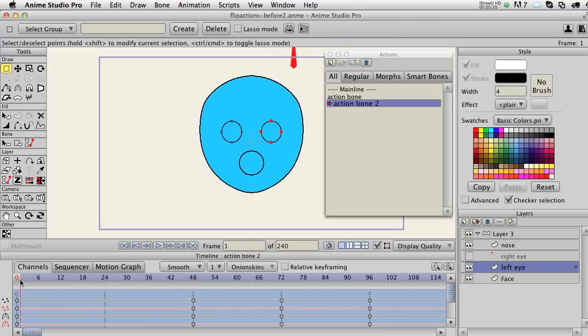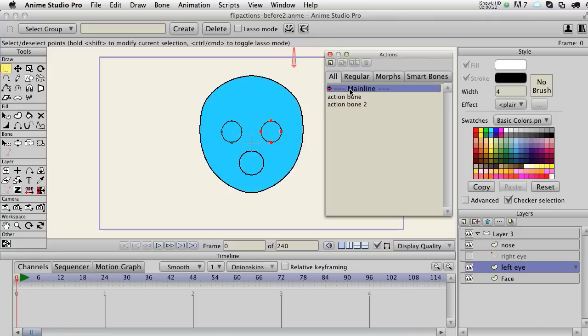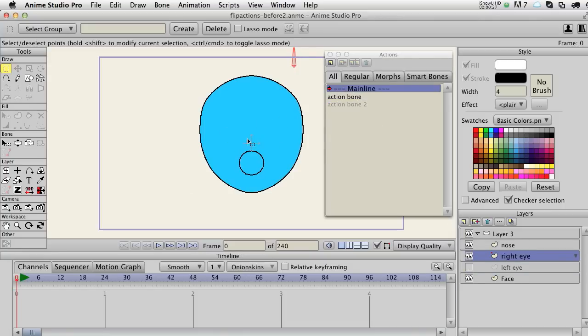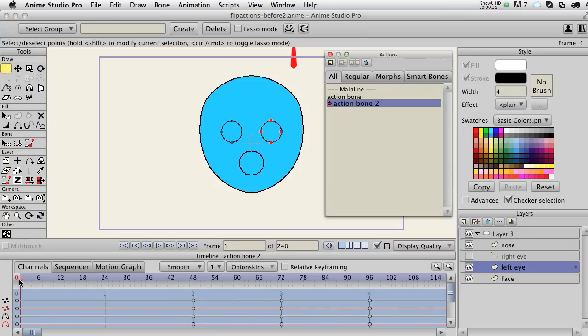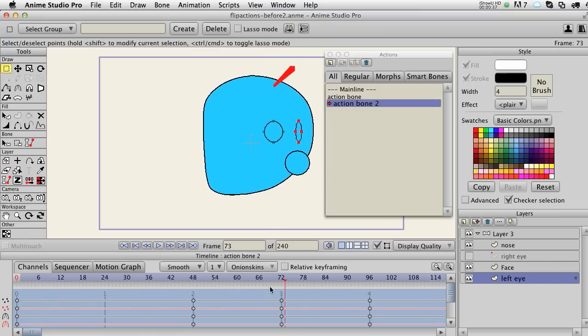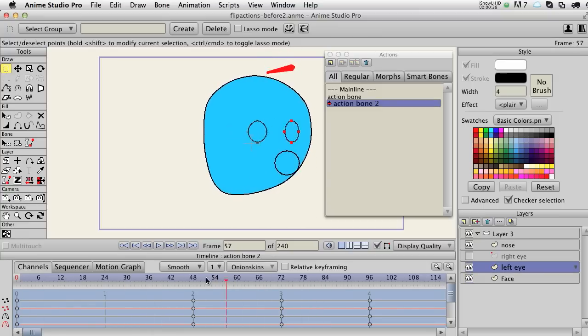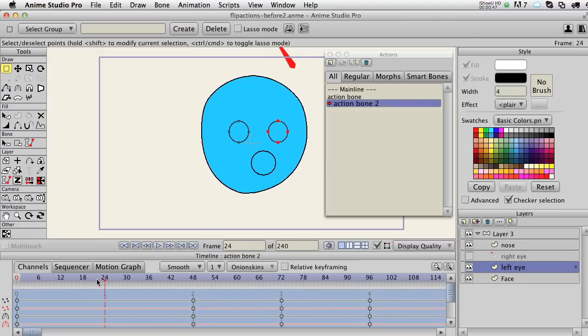But I went back to the main timeline and I deleted everything from the right eye, copied it and pasted it to the left eye again. This will allow me now to correctly flip the points of the left eye, and then when it's done, I will copy the right eye back to the right eye layer, just as I did previously.